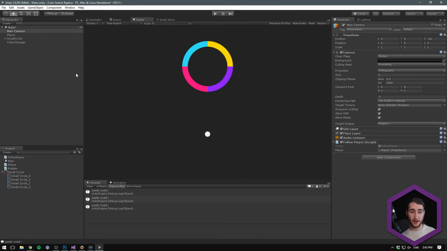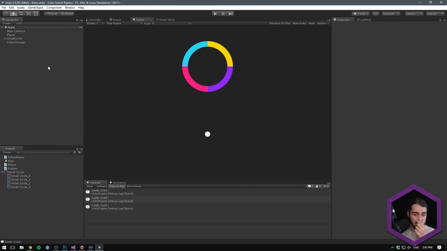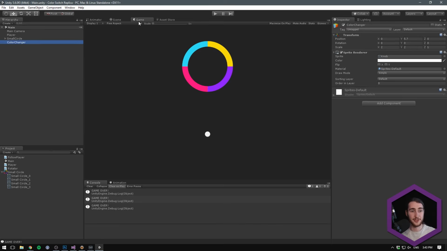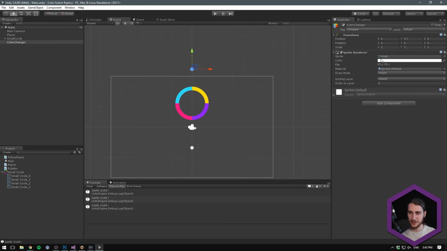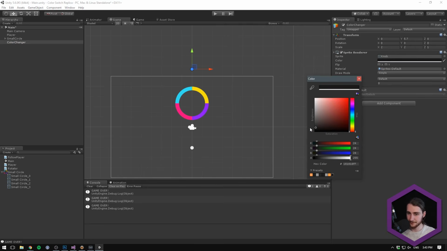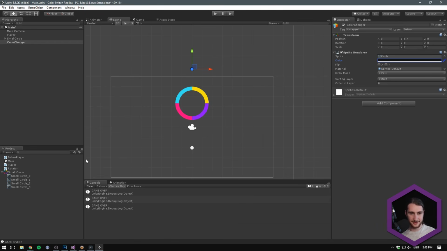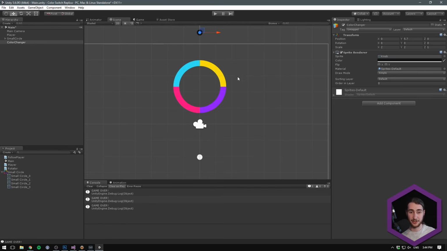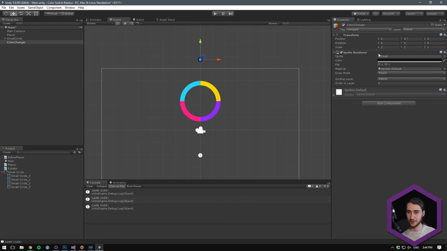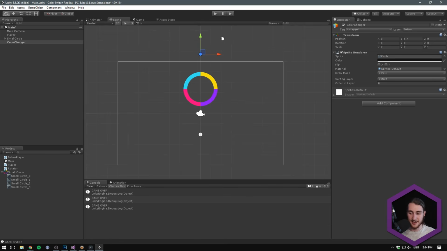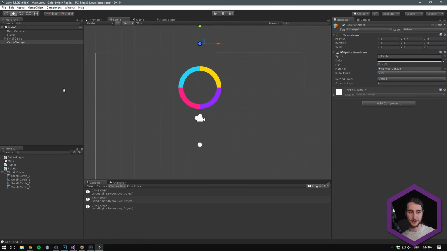Cool. So then what we want to do is, of course, have a look at the color changer here. So I'm just going to go and make this black, or at least darker. And I think in the original game, it was multicolored, like on the circle here, so we can go ahead and make a fancy sprite for that. But for now, I'm just going to do the dark one here.